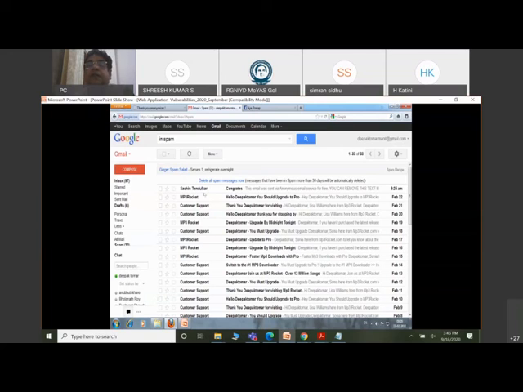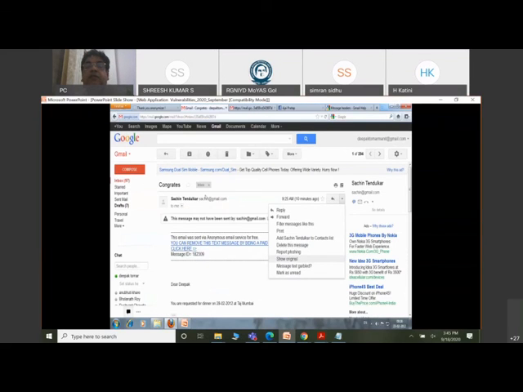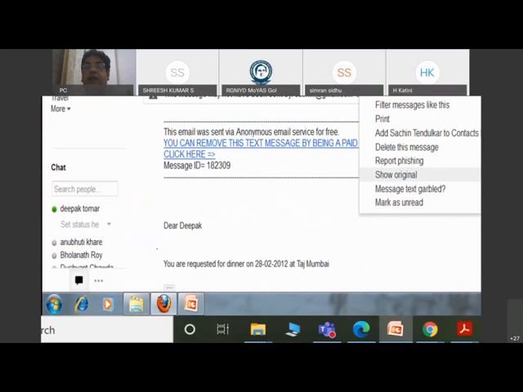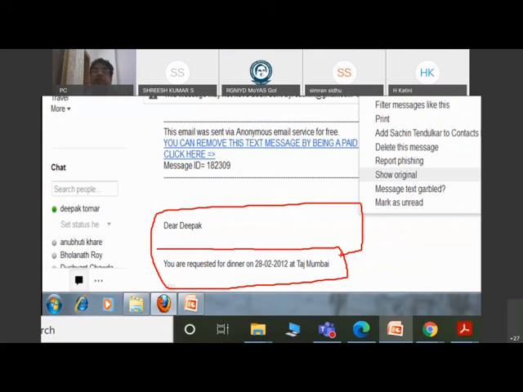So here you will get the message, and here you will find the message that you are invited for a dinner in Taj Hotel. Like in a postcard, there is a stamp.